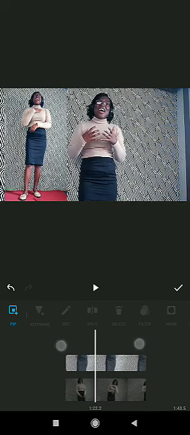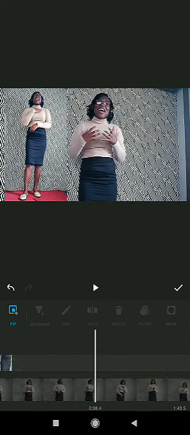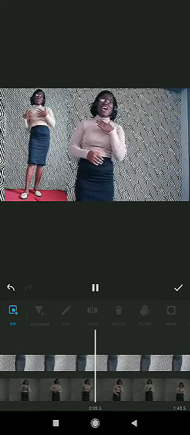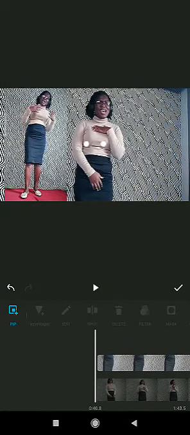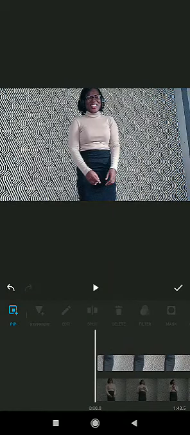You can pinch it to zoom in, so you have a shorter clip. You see the whole thing. Synchronized. Good. So let's bring in the next one.